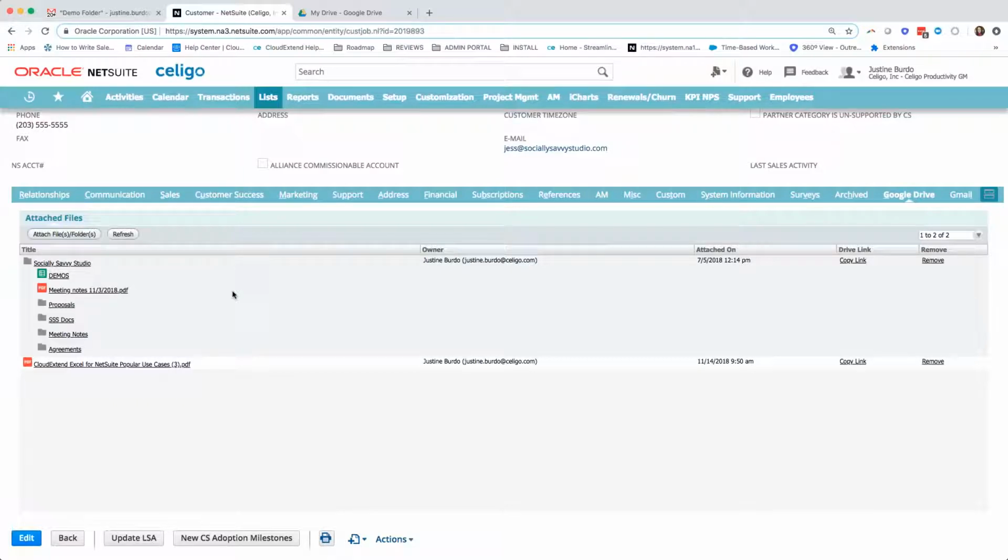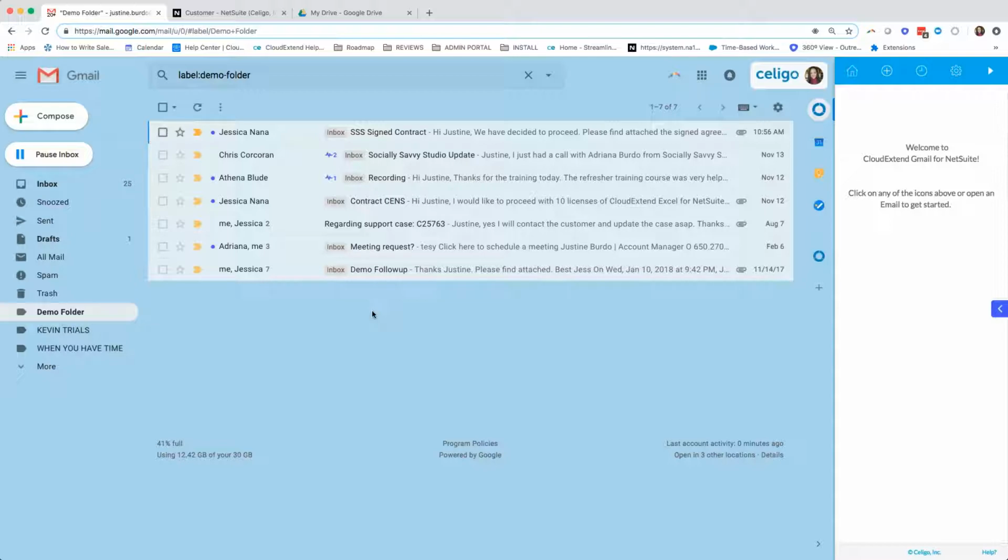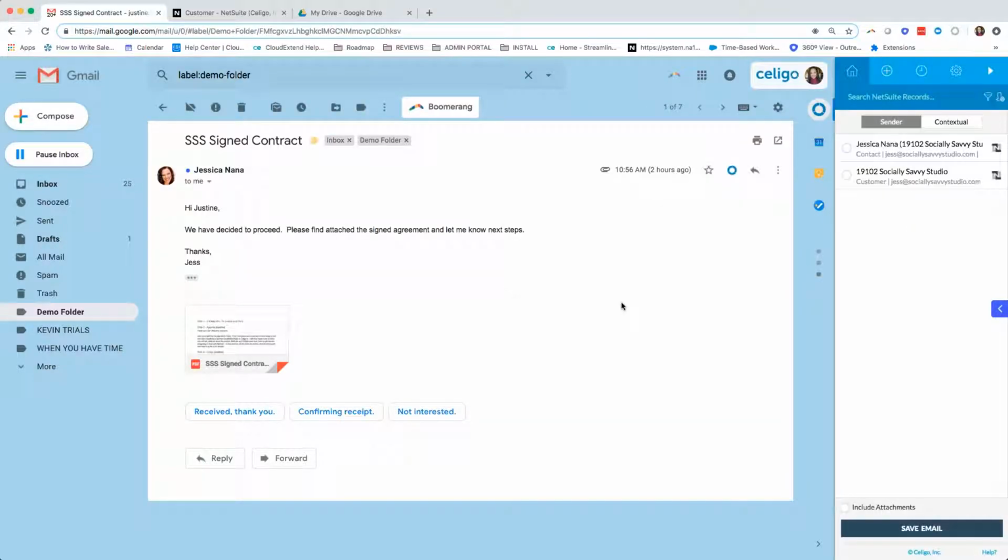Lastly, I want to show one more thing with the Google Drive component, which is a very popular way to get documents into Google Drive directly from Gmail. So I'm just going to open up this email here. And let's say you wanted to attach this to Google Drive and not use the Include Attachments button here, which will go to your NetSuite filing cabinet.